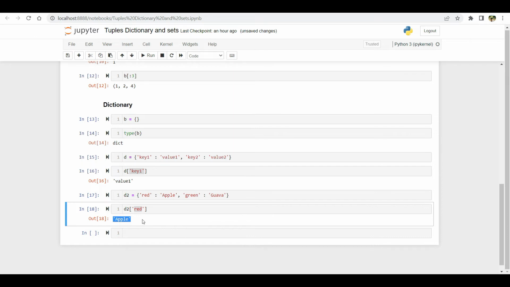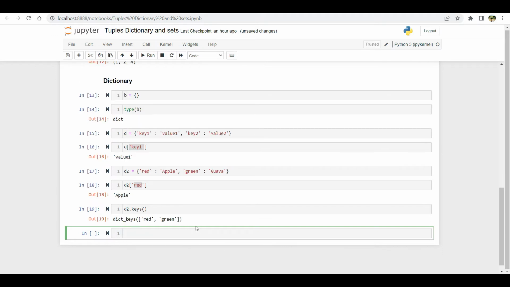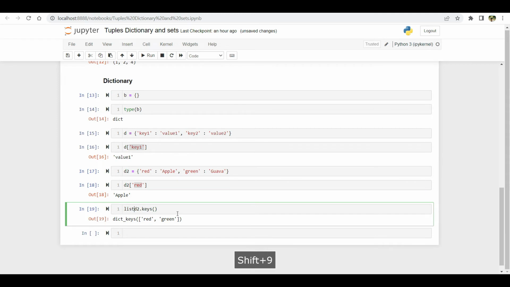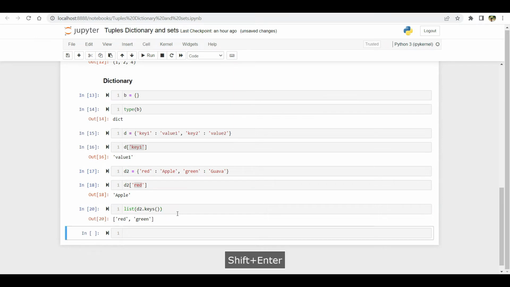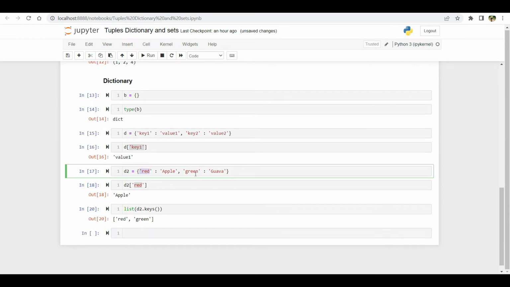Now you can use the dictionary name, that is d2.keys, to fetch the keys of the dictionary. If you do this, you will see red and green. This is not a list, but you can iterate on it. It is iterable, but you can also return d2.keys as a list. For that you just have to wrap it with list, and you'll get a list of red and green. This way you are getting the keys.